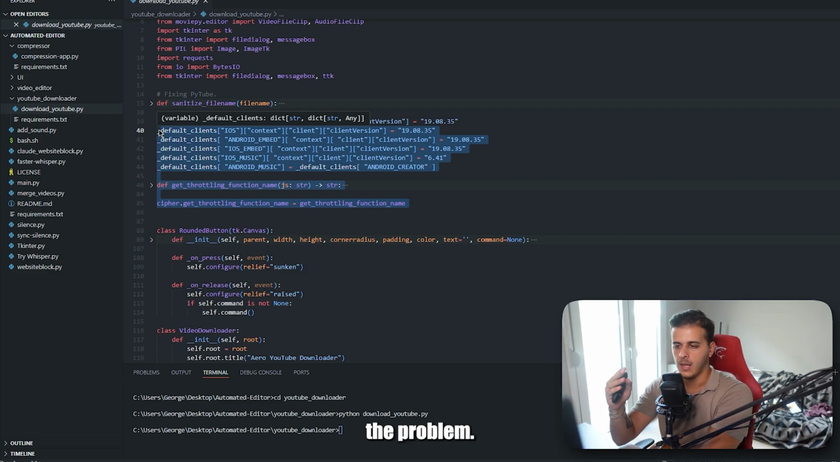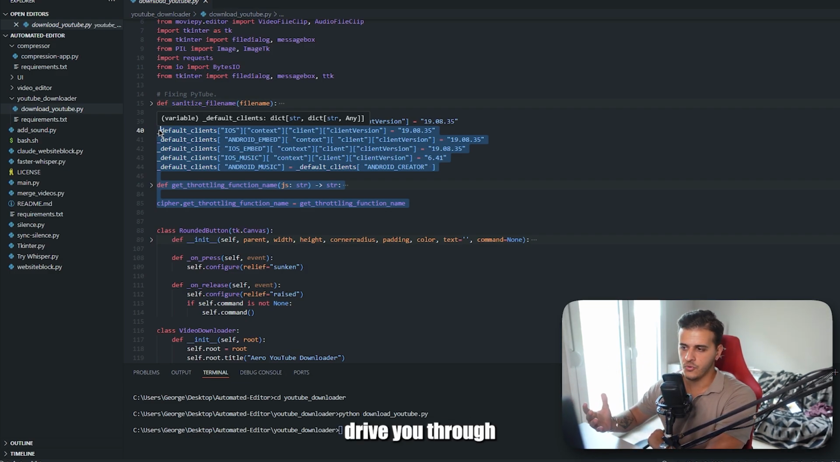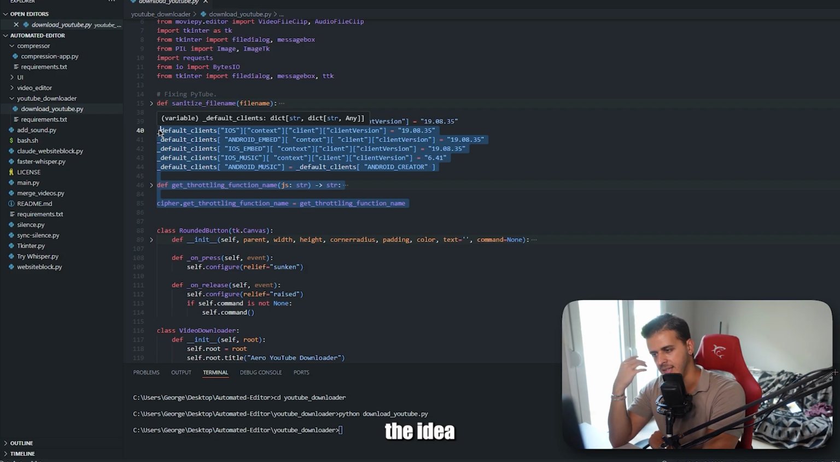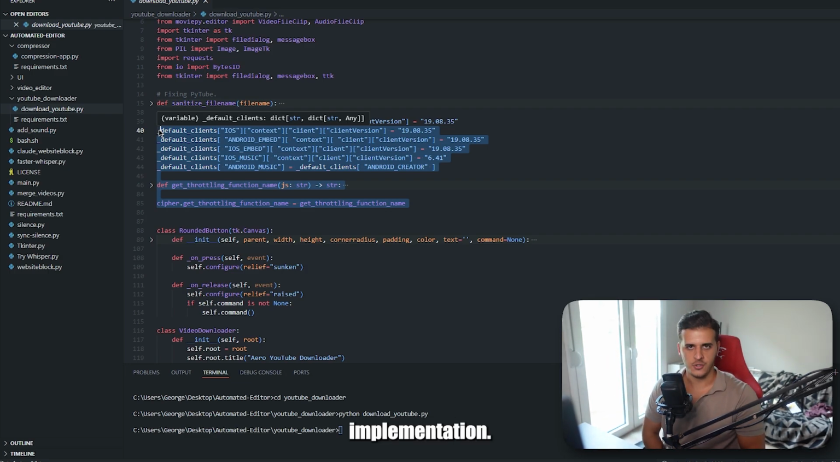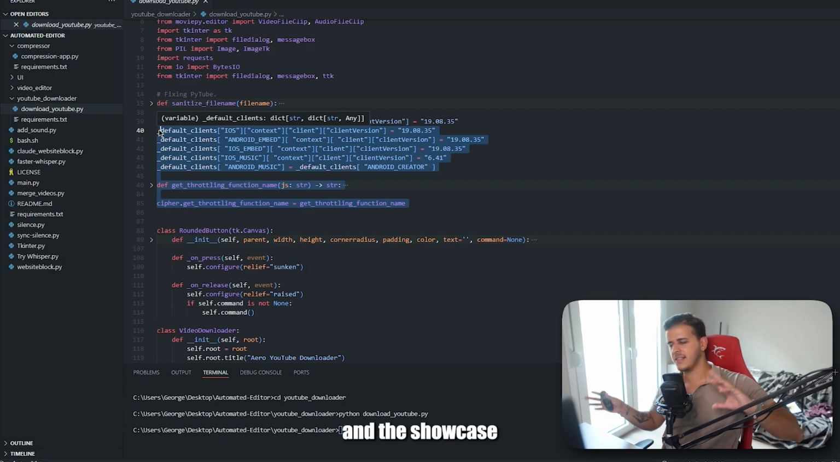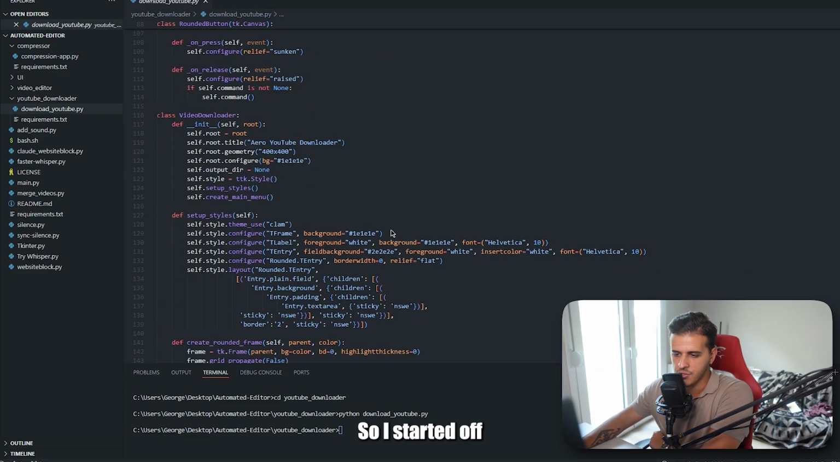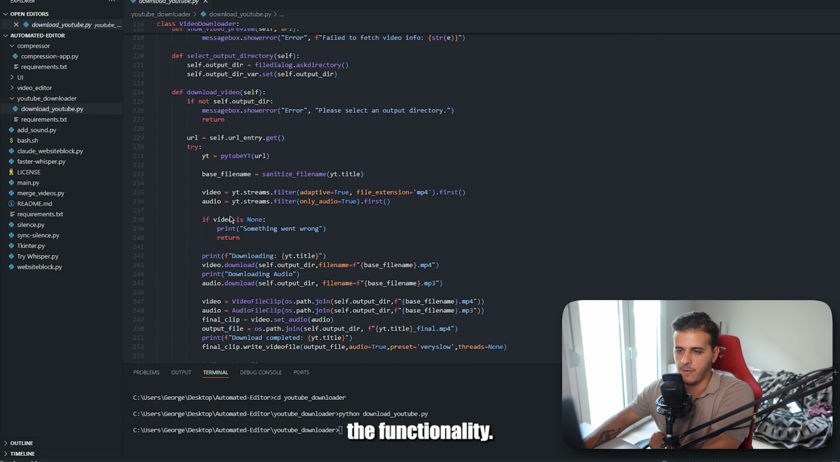Now, if you're interested in checking this out, seeing the code on your own, the link will be down below. But let me drive you through the idea and the implementation. Okay, this is really a tutorial and a showcase at the same time. So I started off with the functionality.